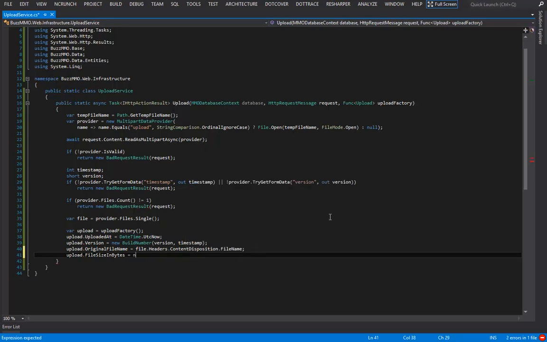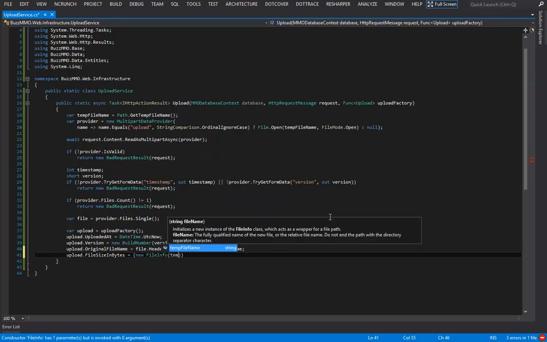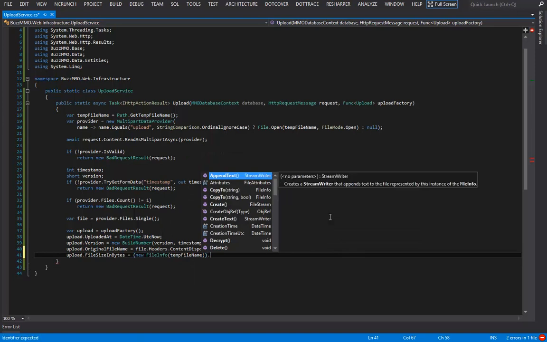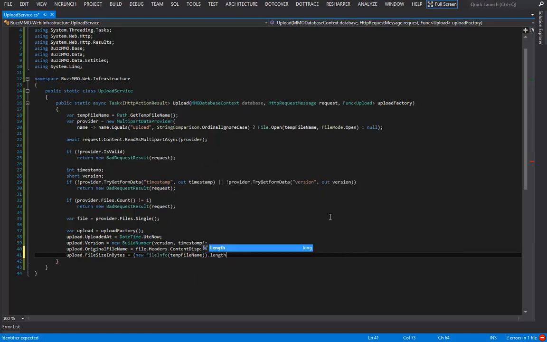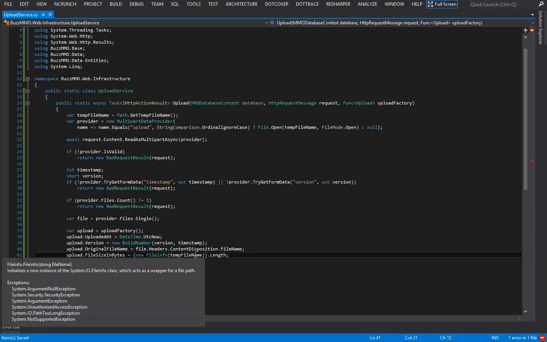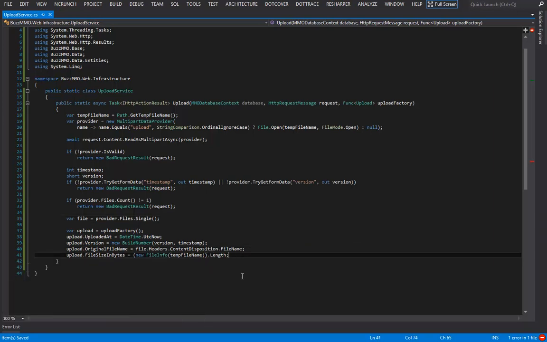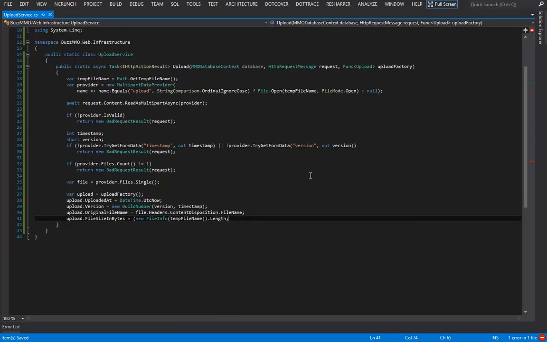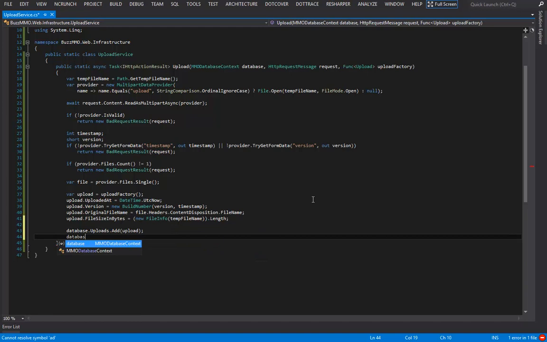I guess we can just do new. I always like doing that. New FileInfo temp file name dot length. Yep, length. So file size in bytes equals new FileInfo temp file name dot length. I had a little bit of a forgetful moment there. Anyway, so now we've set our uploaded at, our version, our original file name, and our file size in bytes. We can simply do database uploads add upload, database save changes.